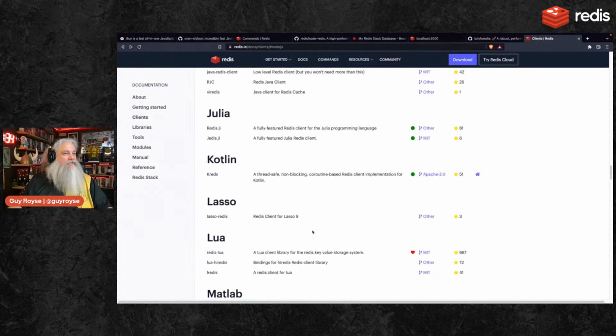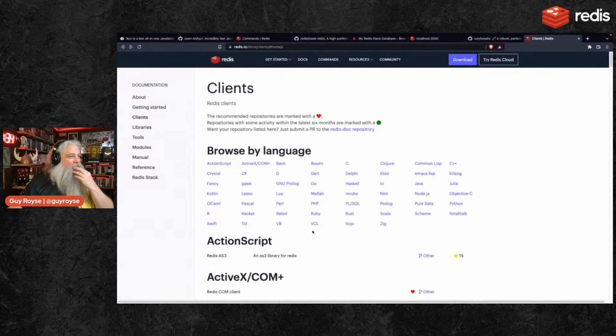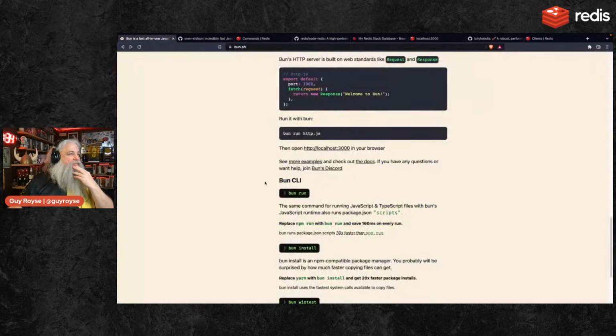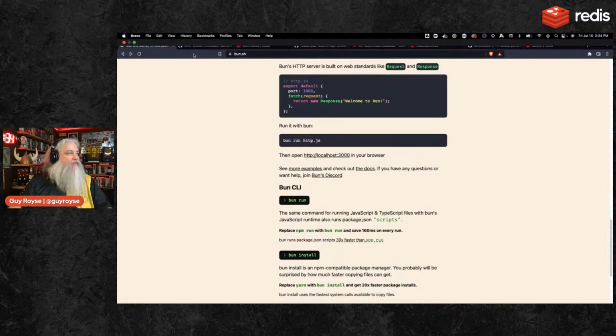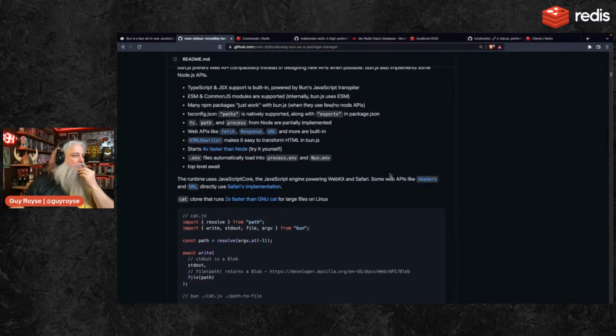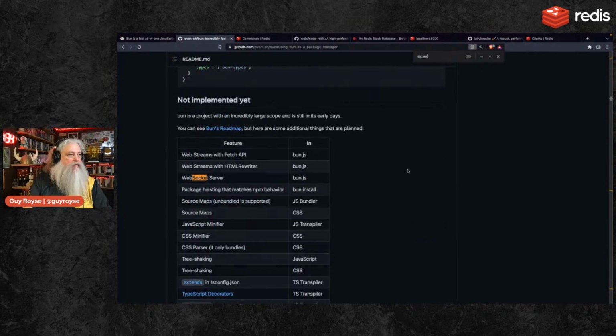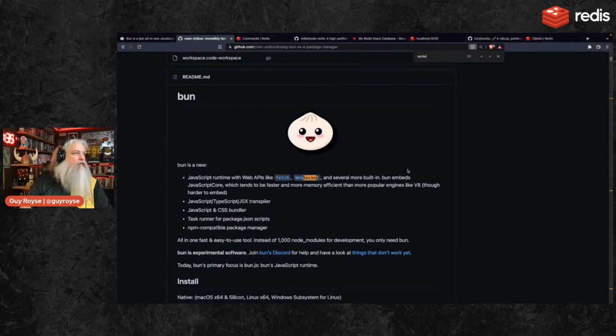I could go down into the RESP layer, but I don't know what Bun says about in here. They mentioned what support they have for Node. FS, path, and process from Node are partially implemented. But I'm guessing any kind of socket IO probably is working just fine. Any kind of TCP layer.